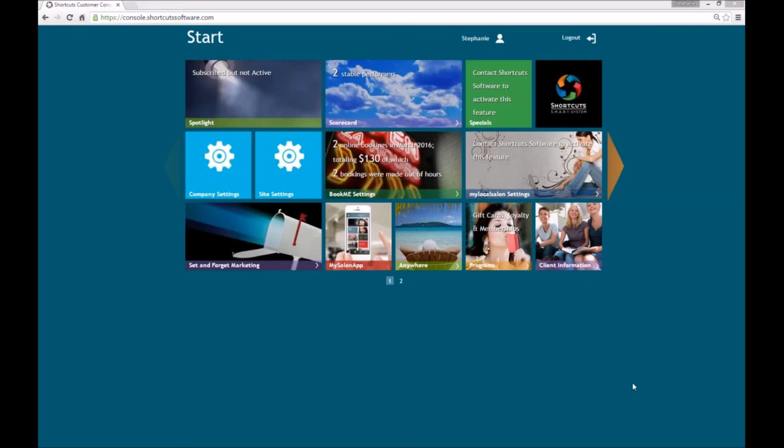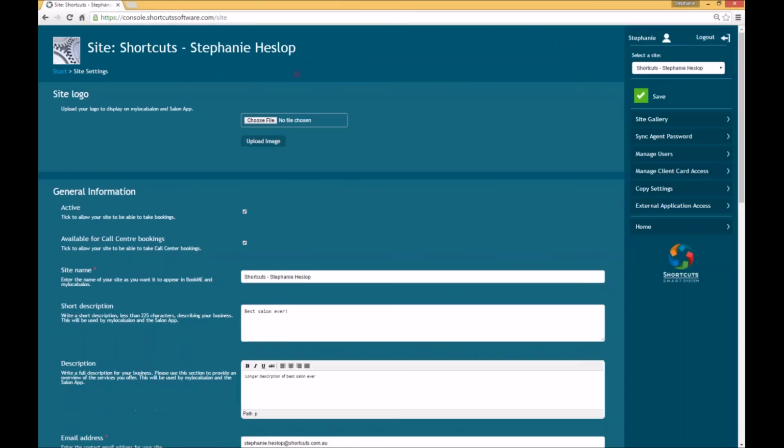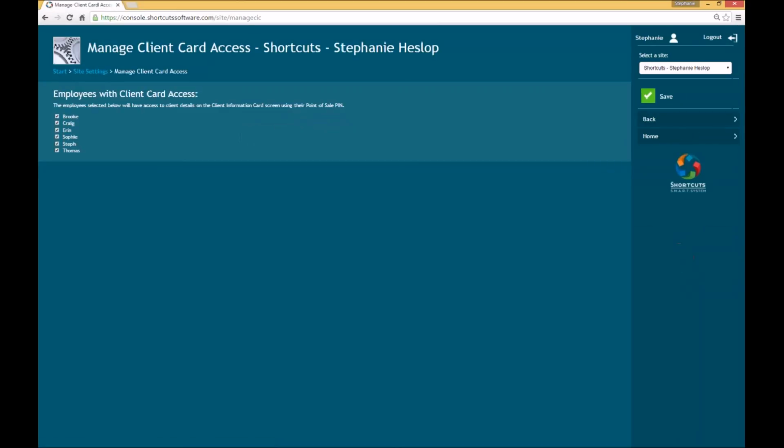So I've just logged into my console. To manage the PIN number access for CIC, just come into Site Settings. Now, if you have more than one site, just select the correct site from this drop-down box at the top. And you'll notice we've got this one here, Manage Client Card Access. So just tick on that one. And this will bring up all the employees that you currently have active in your system. So you just need to add a tick and hit save once you've ticked all the relevant employees who you want their PIN number to work in the Online CIC. So I hope that answers both Martin and Joe's question there.